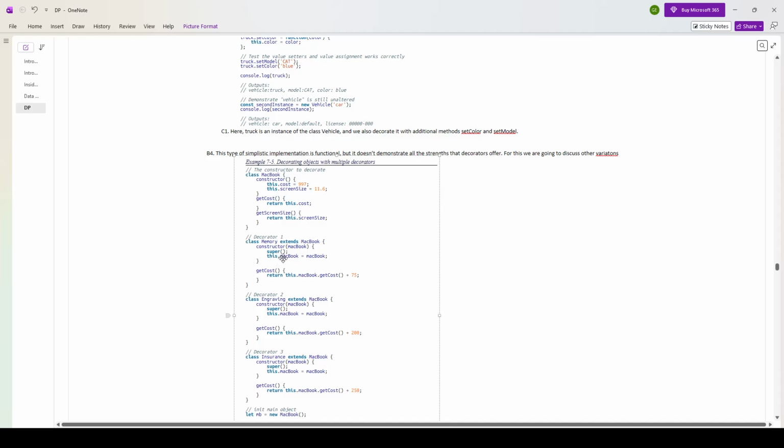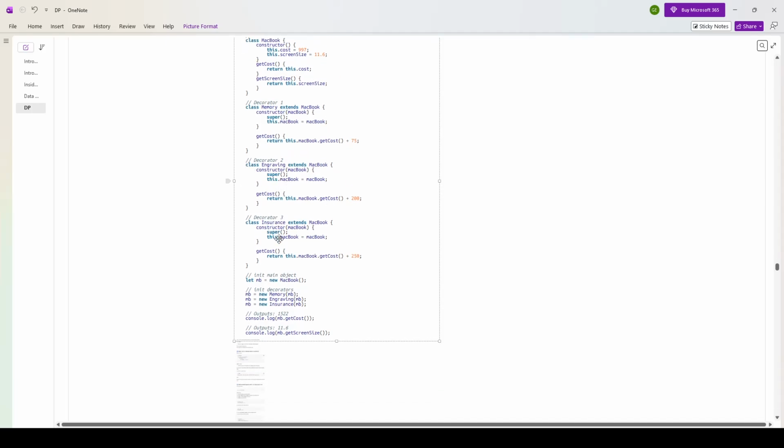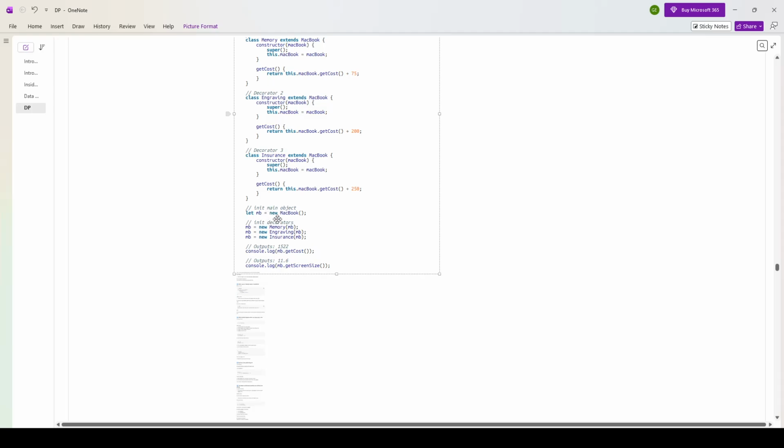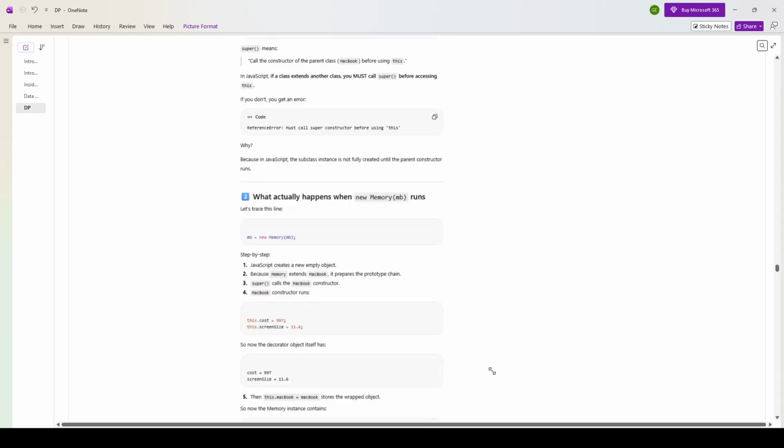And then we use super, this.macbook equal macbook, and then we use get cost decorator 2, decorator 3, and then we init the main object. So let m be equal new MacBook init decorators. So we create like an MB variable, and then we use that variable to be able to set up new memory, engraving, and insurance, and output different values based on that. So let's explain this.